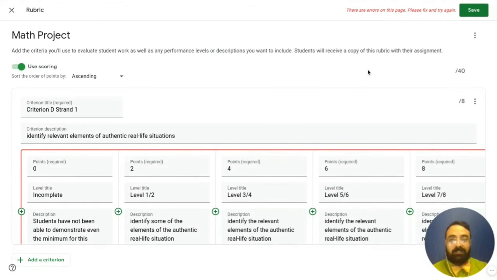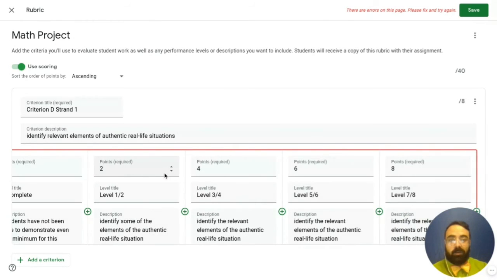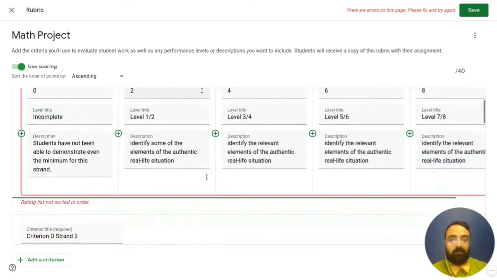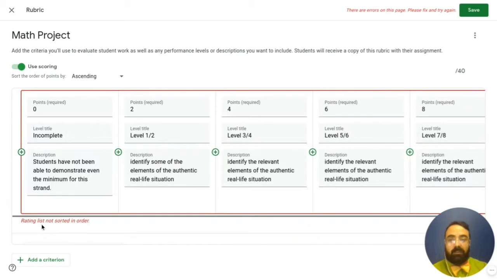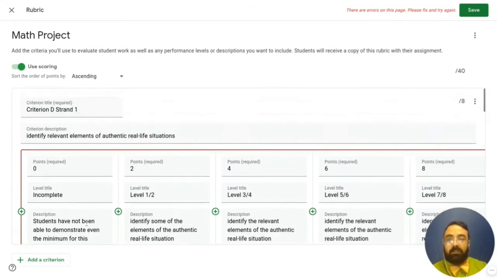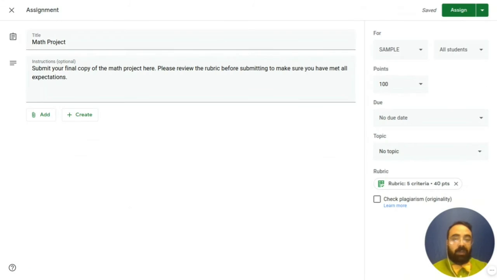And for some reason, it doesn't work. It's having issues with the ordering. I don't know if it's because I've skipped numbers or not, but it says the rating list is not sorted in order. So all you have to do is change this order from ascending to descending. That switches everything. You can switch it back to ascending if you'd prefer it in ascending. I don't know why, but you just need to switch that, and then when you click Save, it works. So now the rubric's attached.